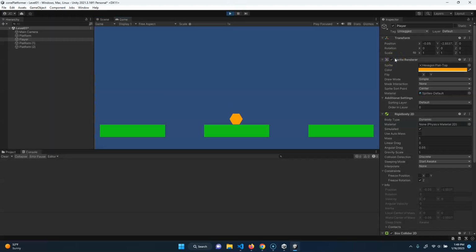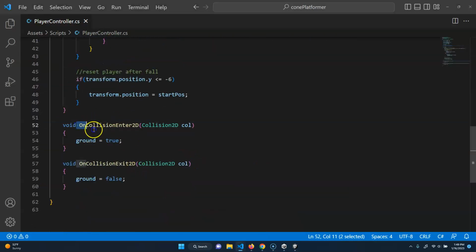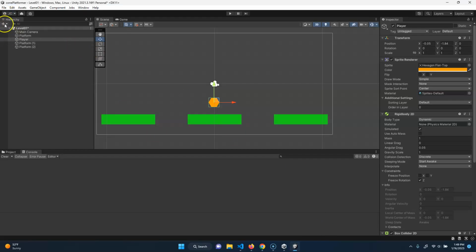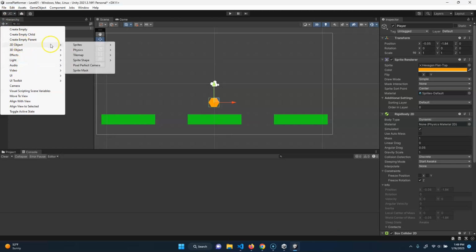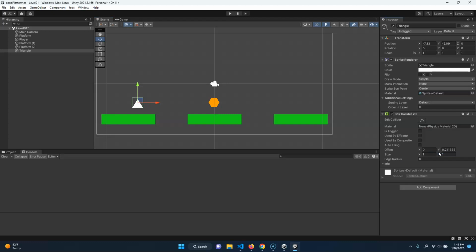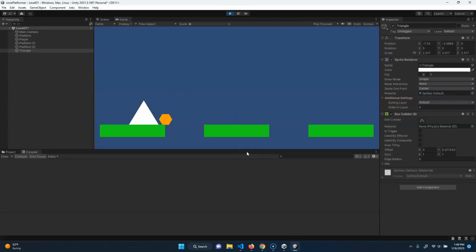Now, there's one other problem that we haven't really dealt with. It's not really a problem right now, but it might be a problem later, and that is our ground. Right now, if we hit any collision object, it's going to make ground true. Well, not everything's a ground, right? So let's say I make another object, a sprite, and we'll just do, let's say, a triangle. I'm just going to make sure it has a box collider. Don't do this, I'm just showing you. And let's just make it bigger. Right now, that's not really an object I want to be able to jump off of necessarily.